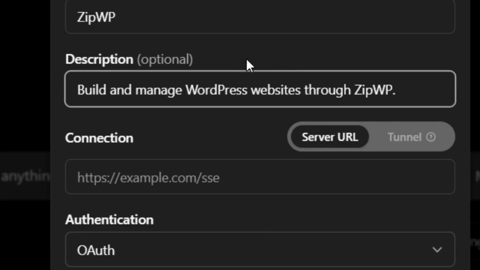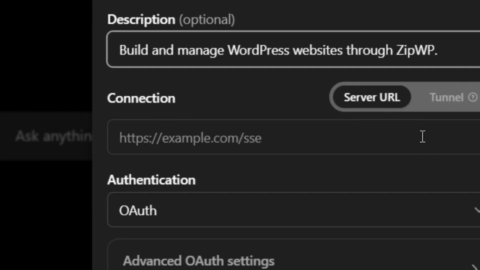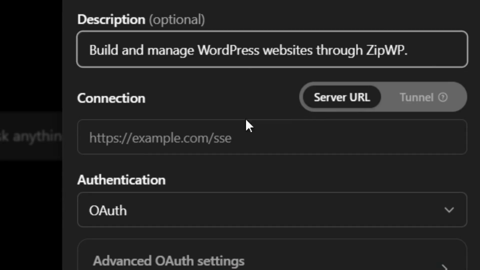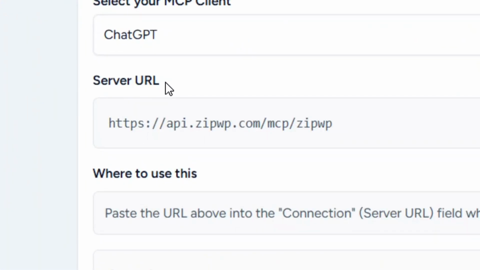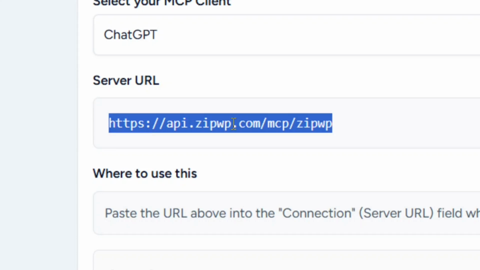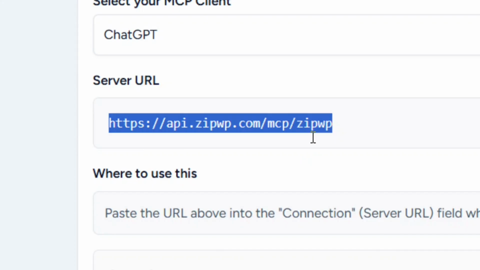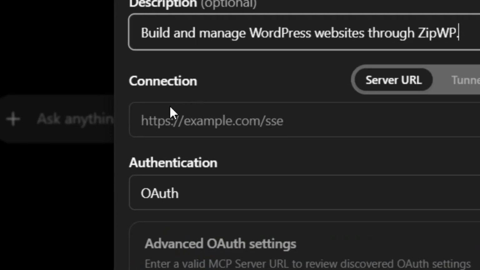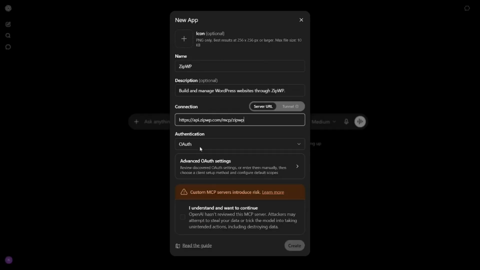Okay. So over here where we have the connection, make sure that the server URL is selected. Then here is where you're going to paste in the URL. So simply come back here to the server URL and highlight the whole thing. Put the mouse on it, right click on it, and click on copy to copy the URL. After copying the link, paste it right here in the connection just like this. And then leave everything as it is.